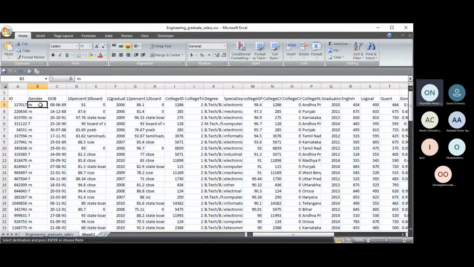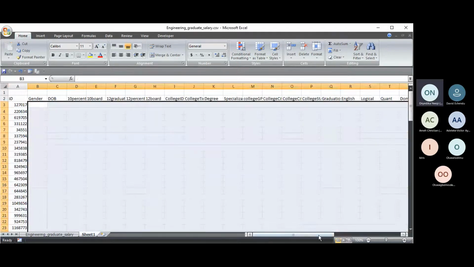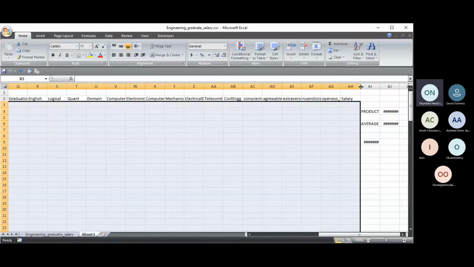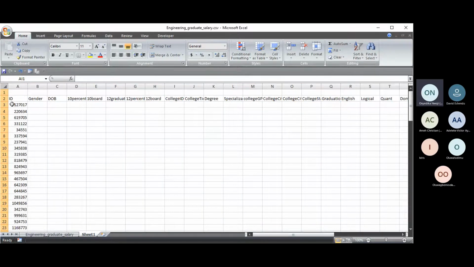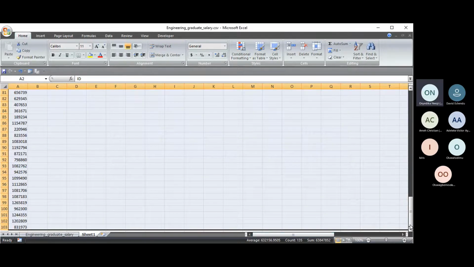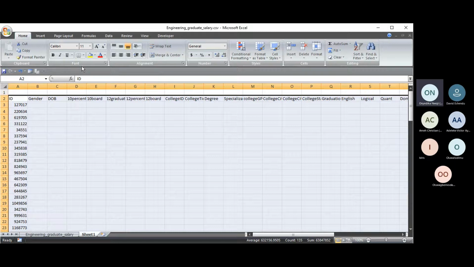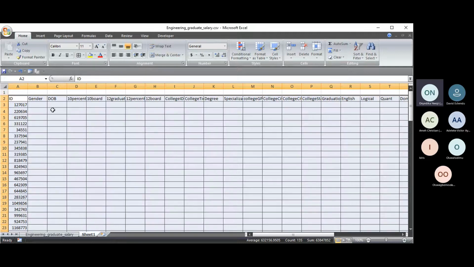All right. I want to clean off all of this now. I'm going to clean off all of this. Now, let me format this. You can actually add lines to your table. You come to this place where you have your home here, you click here, and then all borders. So it gives it lines so that when you are printing, it has borders.